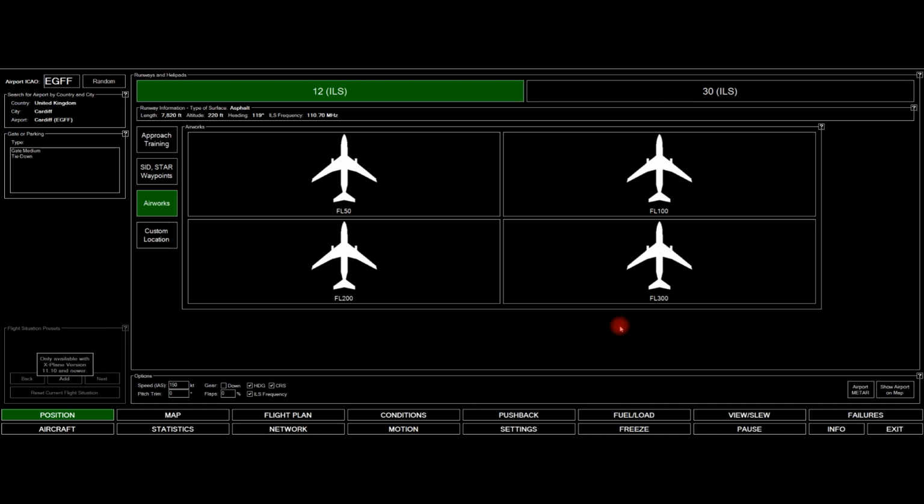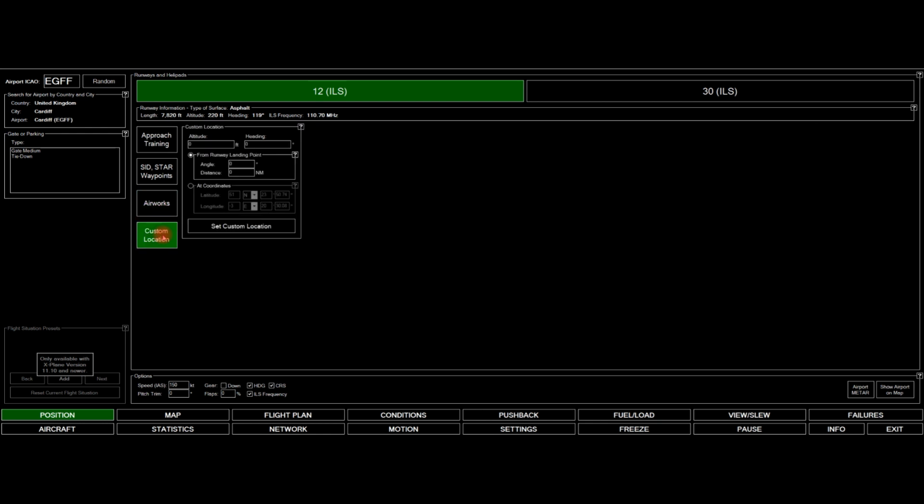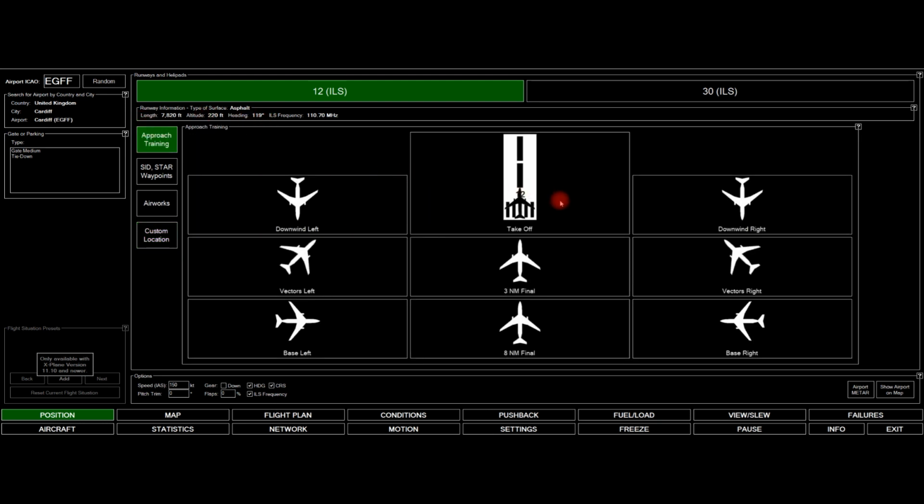Airworks. Strange phrase, airworks, but clearly flight level 50, 100, 200, and 300. You can create a custom location as well: altitude, heading, angle, distance, etc., etc. That is in your approach training. Now, I haven't messed with this at all. You're seeing this as I see it.